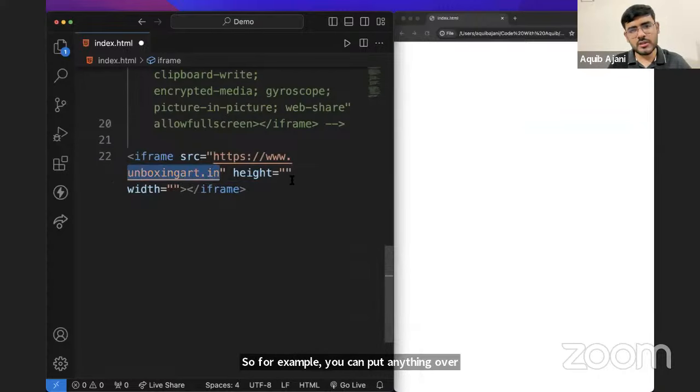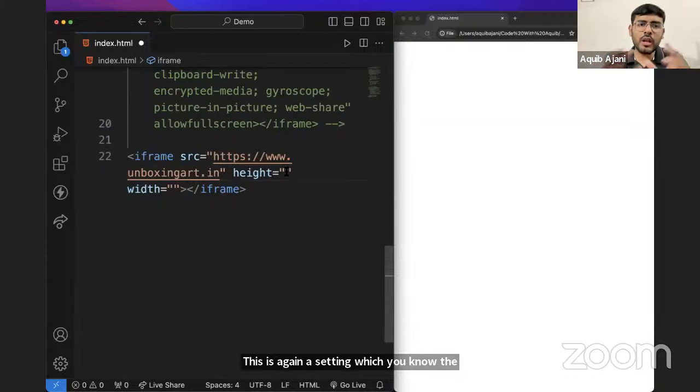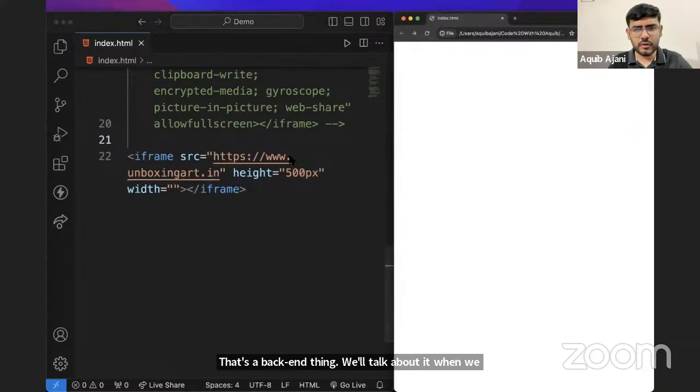This is again a setting which the developer needs to make. If you want to allow embeds or not, that is something for you to decide when you develop. That's a backend thing. We'll talk about it when we discuss backend. And then we can just set the height and width if you want to.